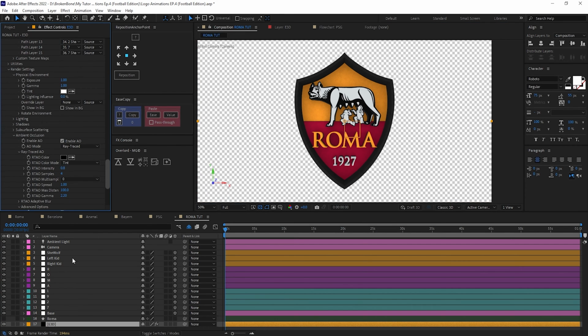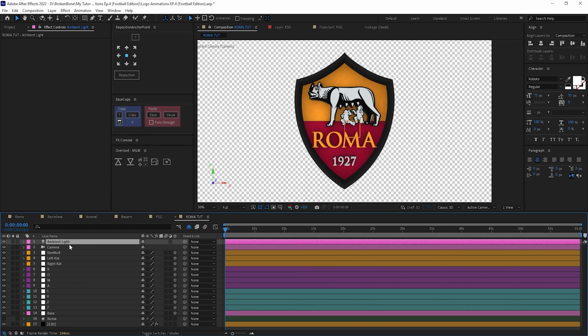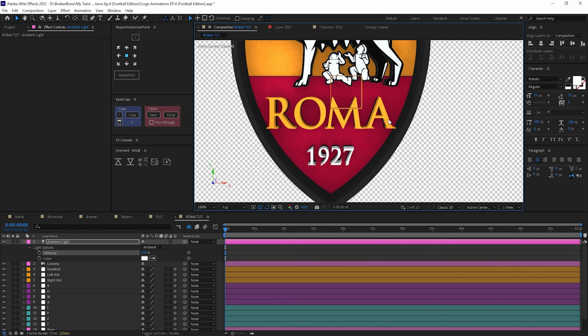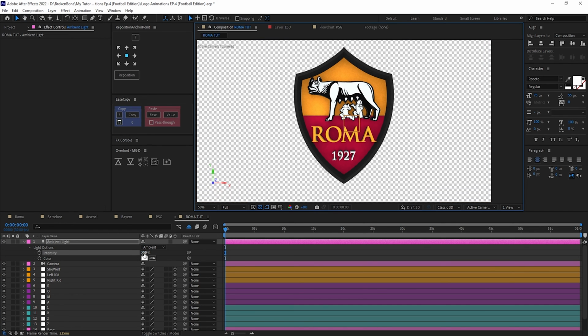Maybe we could even select the ambient light, hit A twice, so AA, which brings up the light options, and we can set the intensity to 150. Of course, we do want to make sure that this is set back to 100% all the way at the end, once this becomes a flat logo. And speaking of this becoming 2D, let's get to the animation part, which is pretty much the most fun part after all of this setup.